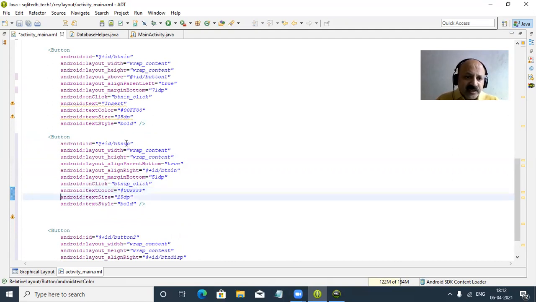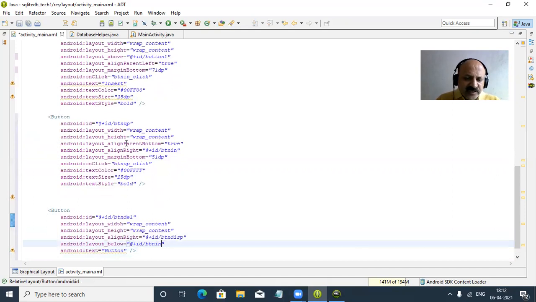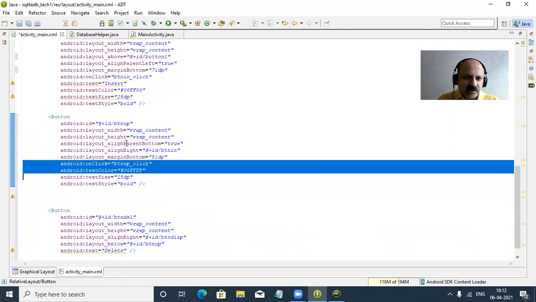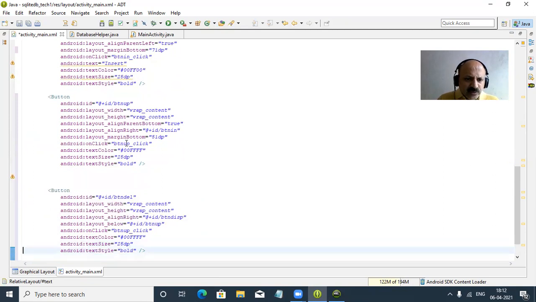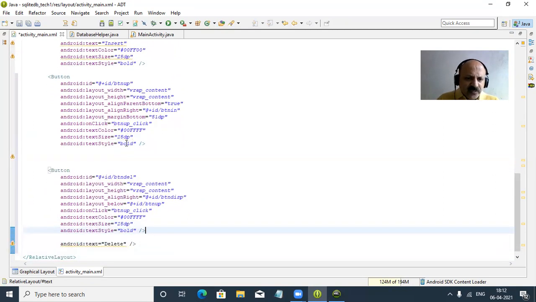So that is update, and next is btn del, delete. So that is below the update, and here the text is delete. Yes, and now I copy this: on click, color, size and style. So yes, let us check. Here it is not provided, yes, now perfectly.